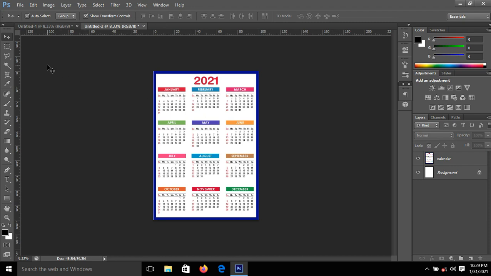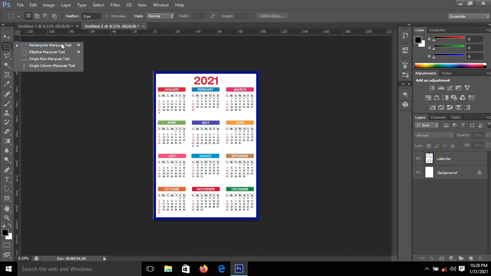The next thing is I'll pick my rectangular marquee tool and then select this one. I'll select it. You can choose any of the cut tools. You can use any of the cut tools to cut this particular date, design or calendar for your project. Any of them is acceptable, but preferably I want to use the marquee tool.